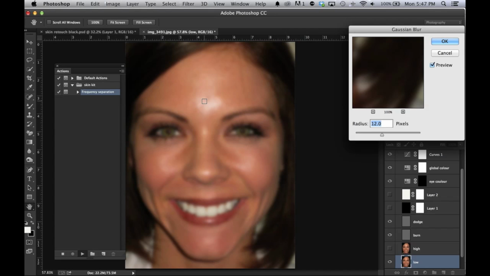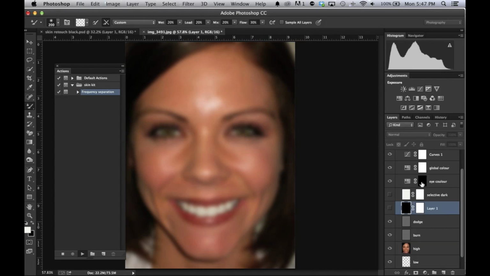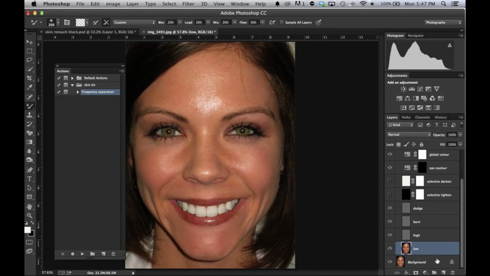This is a bit of an add-on in addition to that tutorial. So you'll recognize this from the first one. Basically, we're just blurring out any texture. We bring this radius up, and we hit OK. And the action that I made will create all these layers for you, and we're going to concentrate on these two down here, specifically this one called low.